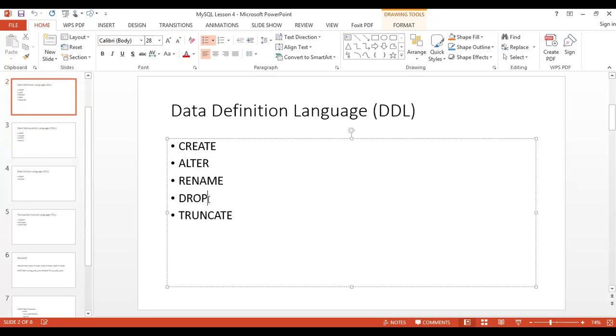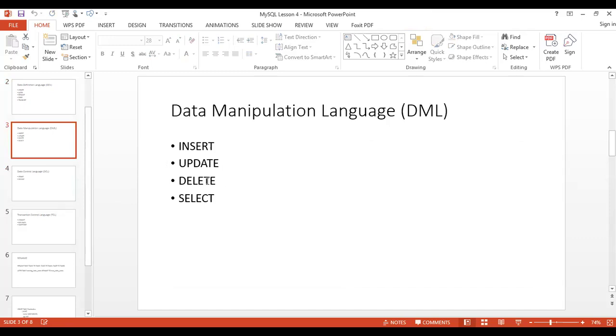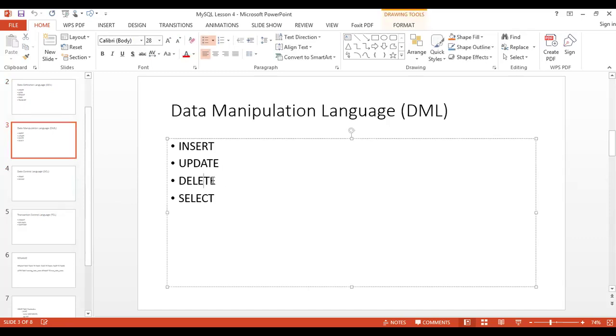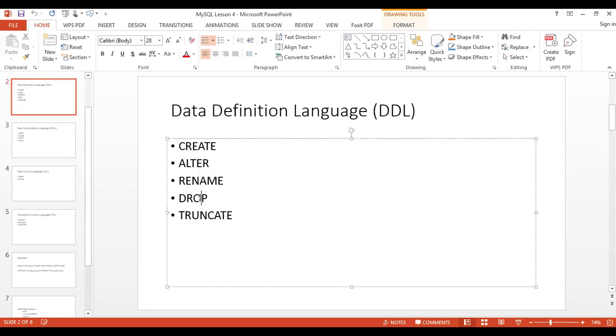You can use drop to drop a table or to drop a database. Can you drop objects in SQL? That's to delete old objects. While delete is used to delete rows, maybe a single row in a table or one or more rows in a table, drop can be used to delete or remove the entire table itself or the database or any other object. Truncate. What do we do with truncate?